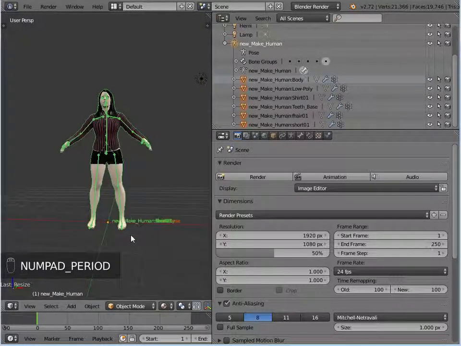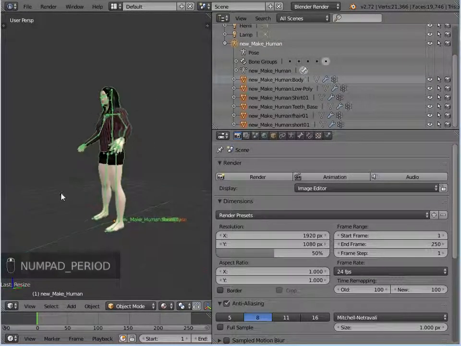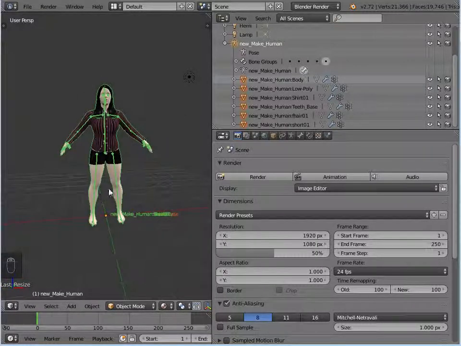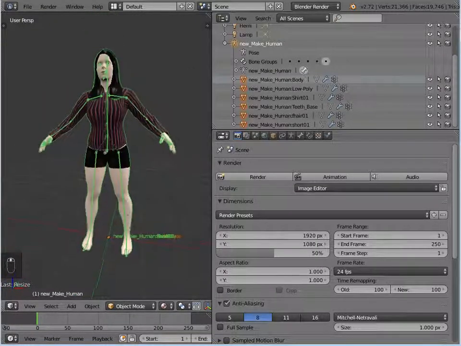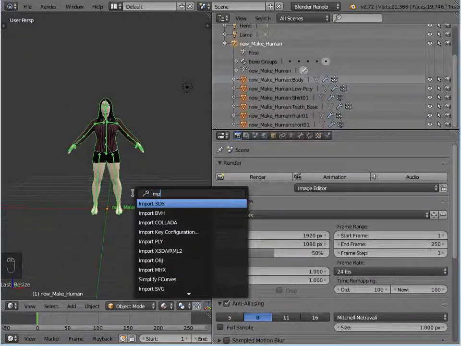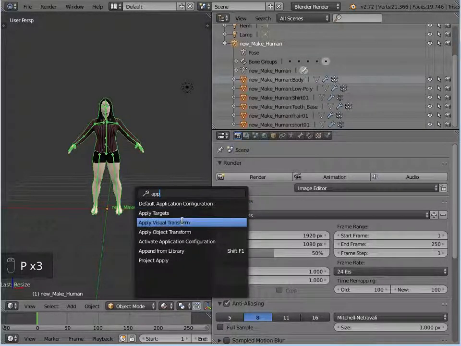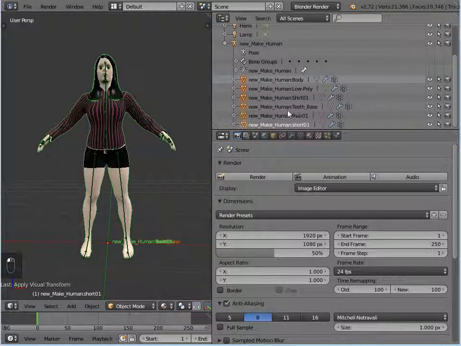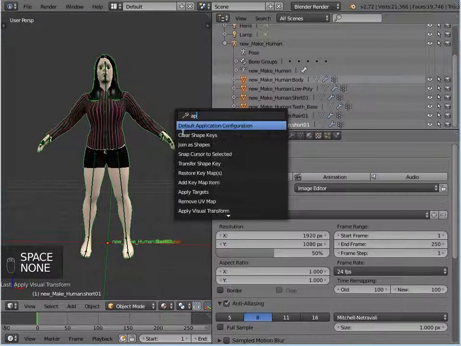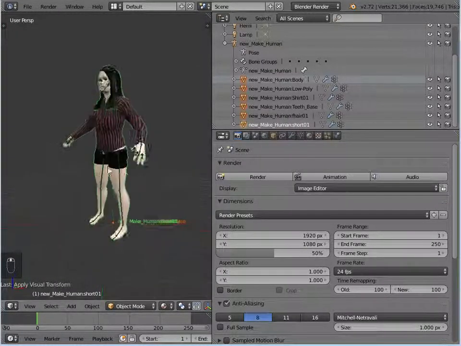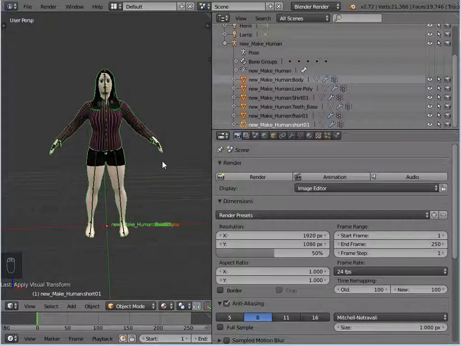Hit numpad period, and that'll scale it down to a reasonable size. Again, you can just change the scale on the MHX importer, which is what I would highly recommend you do. Figure out what kind of scale you need. I'll show you the process of importing it in. Since we changed the scale in Blender, we're going to have to apply visual transform, and I believe we also, I don't know for sure, apply object transform. That just makes sure that the scale and everything is not crazy.